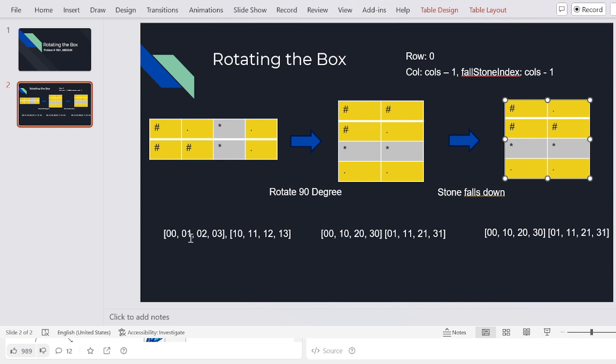First and last you can consider. First case, the index will be 0 0. That means the first cell contains a hash, then 0 1, that is empty space, that is dot, then 0 2, that is star, then 0 3, that is dot. Now this will be placed at where? We have to place at 3 1.